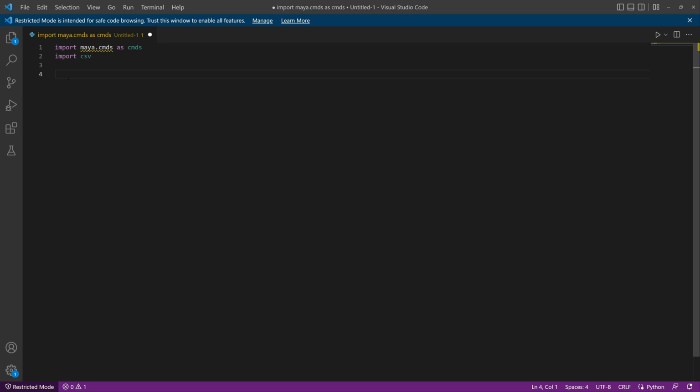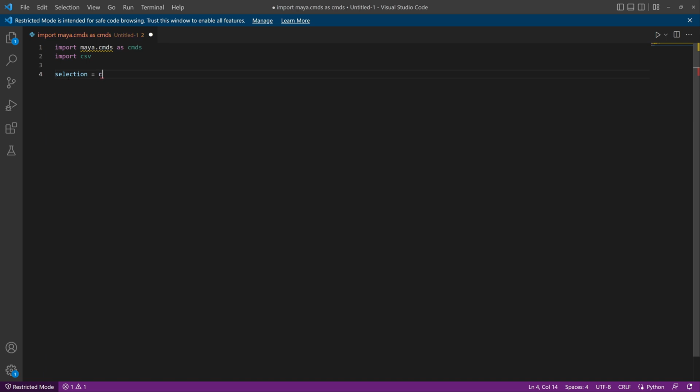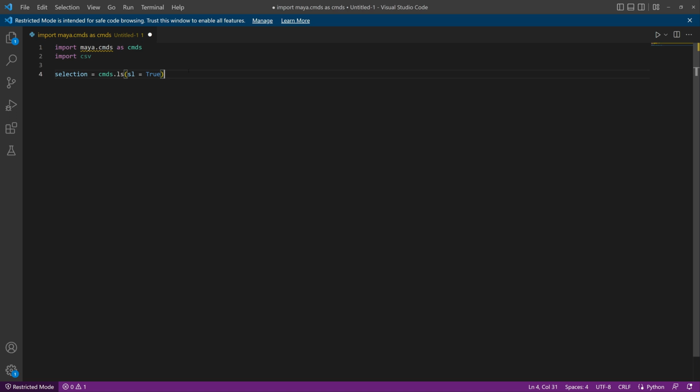So the next thing we're going to do is grab the selection that we have in Maya. So we're going to create a variable called selection and do cmds.ls for list, selection equals true. And that will store a list of all the objects we have selected in a variable called selection.